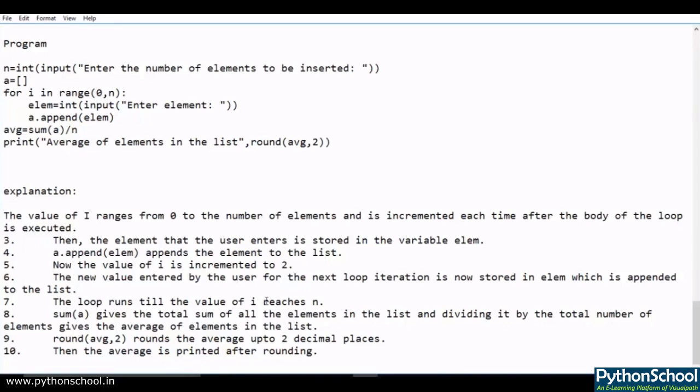The loop runs till the value of i reaches n. The value of i is initially 0, so 0 to n, and up to then the loop will run continuously. Sum of a gives the total of all the elements in the list, and dividing it by the total number of elements gives the average of elements in the list. Okay, sum of a. So this is the sum of a elements, which will give the average of elements in the list.